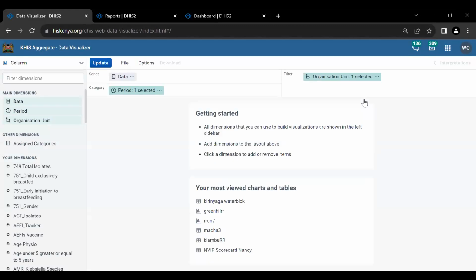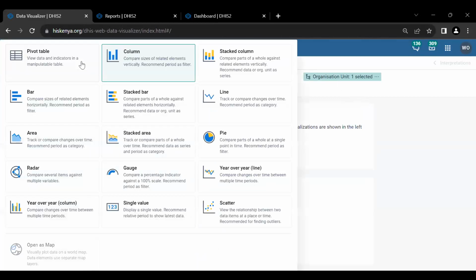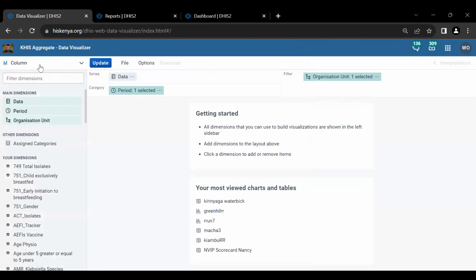Now, the landing page looks something of this sort. And the first thing is you need to pick what kind of visualization you want to see. So these are all the kinds of visualizations available in our system. We have a pivot table, column, stacked bar, line graph. Each of these can show your data depending on the suitability and the data that you're looking at. So allow me to start by using the pivot table.